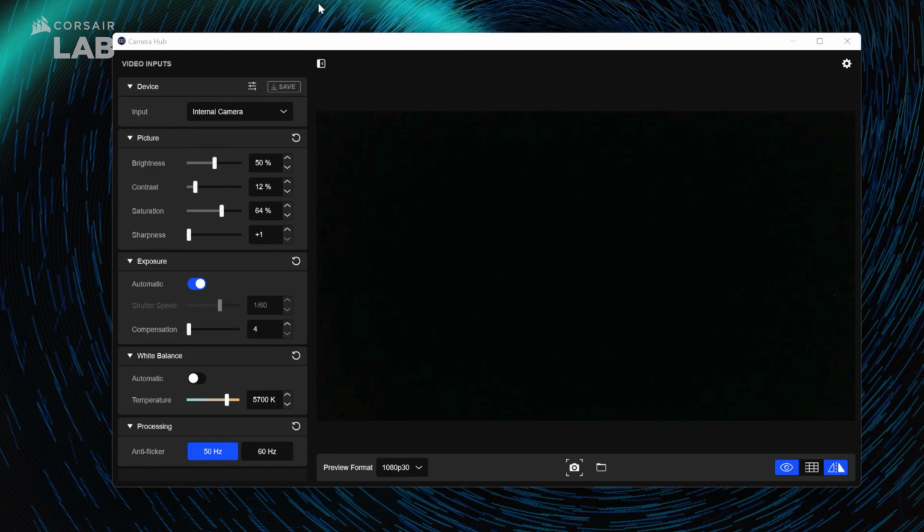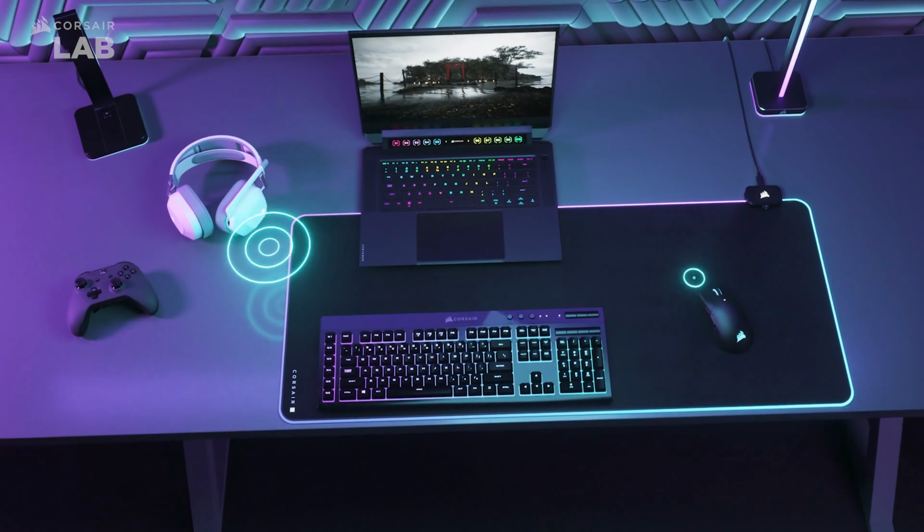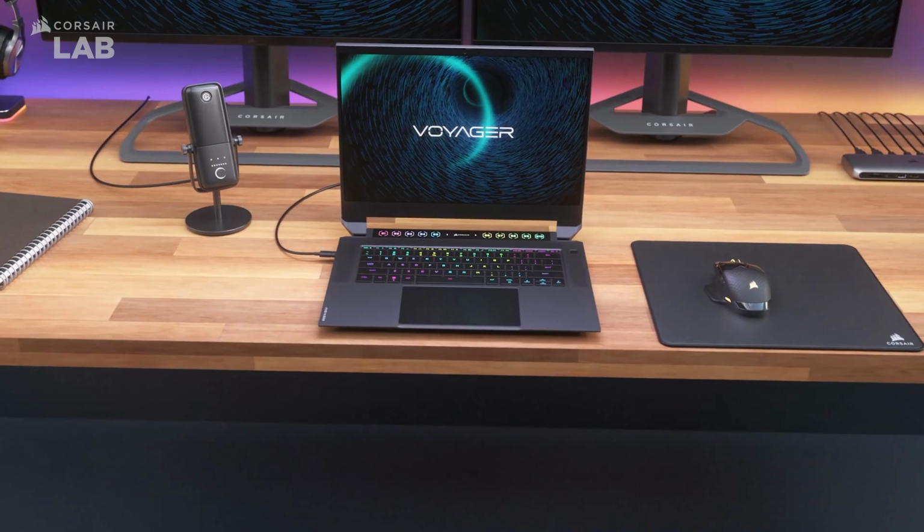And that's it. The CORSAIR Voyager Gaming and Streaming Laptop's webcam, powered by the Elgato Camera Hub software, gives you easy access to your camera settings.